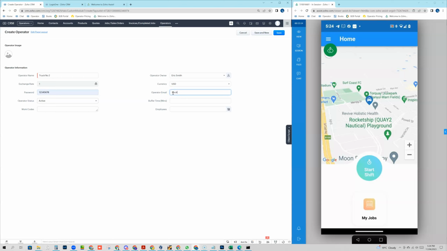Now, the email address can be anything. And so here we'll call it truck2@test.com. It doesn't have to be a real email address. You can just basically give it any address. It can be a real email address if you like, but we'll just give it a basic email address here.